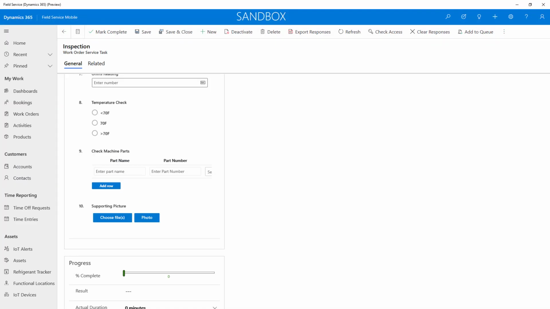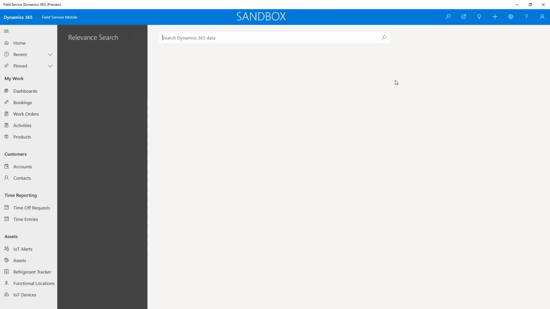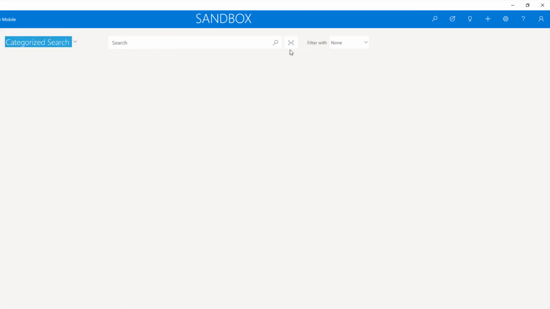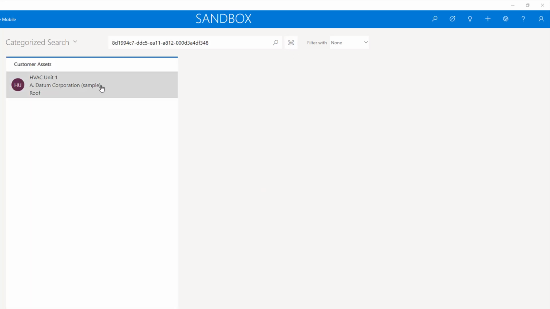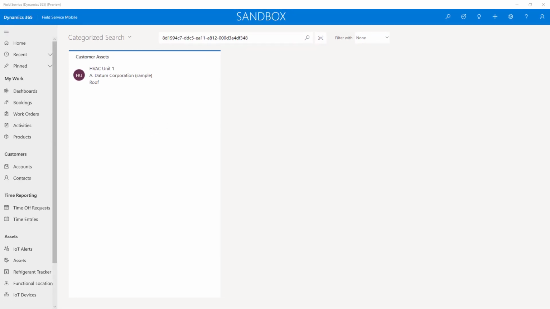So another feature that I thought was really cool is that when you click directly over here on the search, you can now switch back and forth between categorized search and relevant search. This is important because you want to be able to use that barcode scanner, right? And I can now use that. I couldn't really do that prior to 2021 Release Wave 2 in my mobile application. So with the new Field Service Mobile for Windows that's currently in preview, obviously you can do that as well.